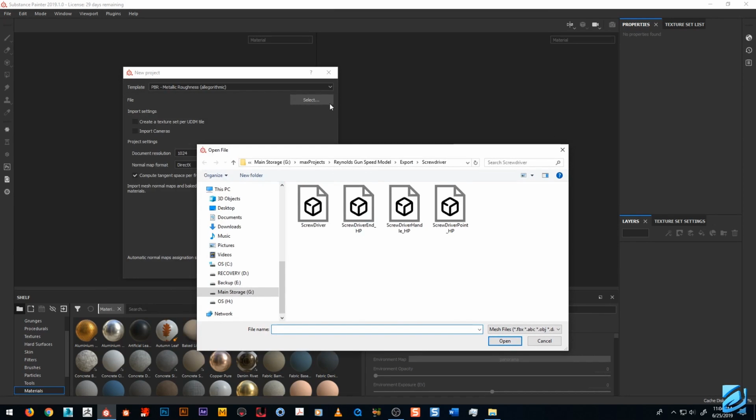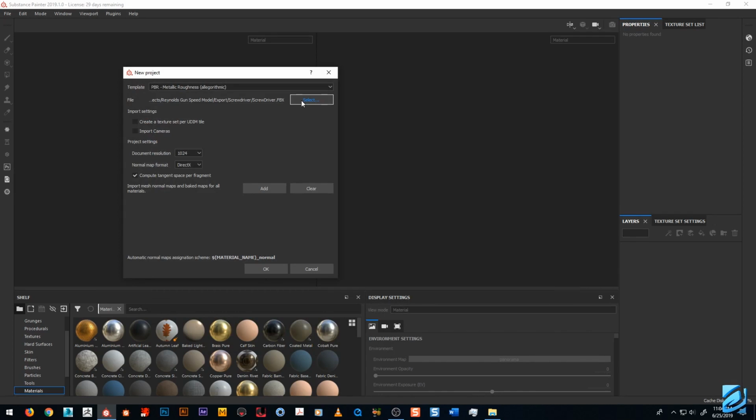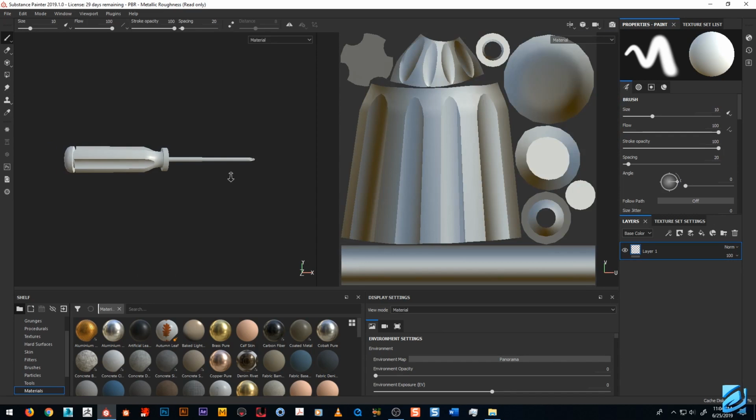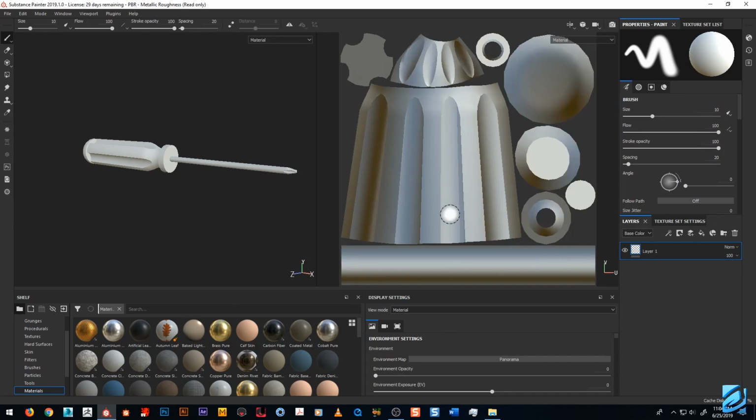So anyway, we're going to select our object, and we're going to go to screwdriver here. So we have our low poly mesh now. We're going to hit OK. It's going to load it up. Quick load. Nice, good to go. And then I always hit F to zoom everything in. The UV always comes in at a weird spot.